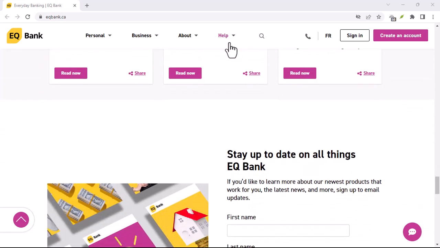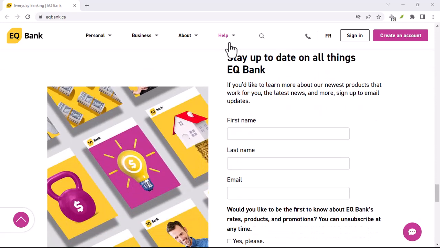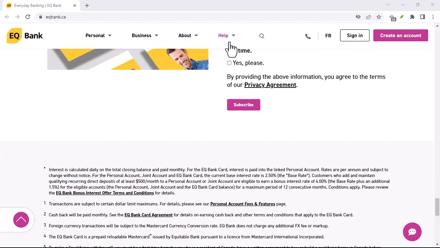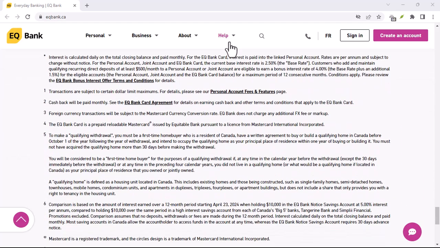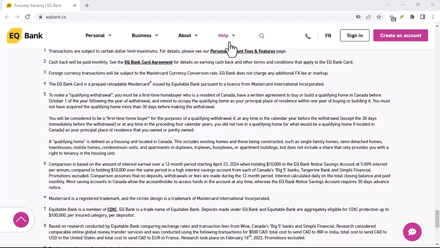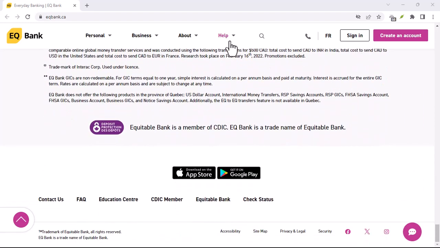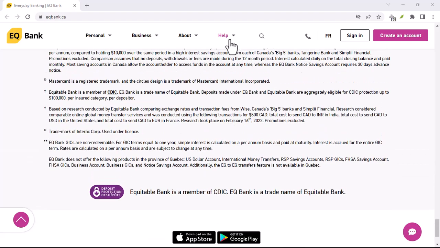Go to the EQ Bank website and click on the Open an Account button. Enter your personal information, such as your name, address, and date of birth. Choose the type of account you want to open. Enter your banking information.